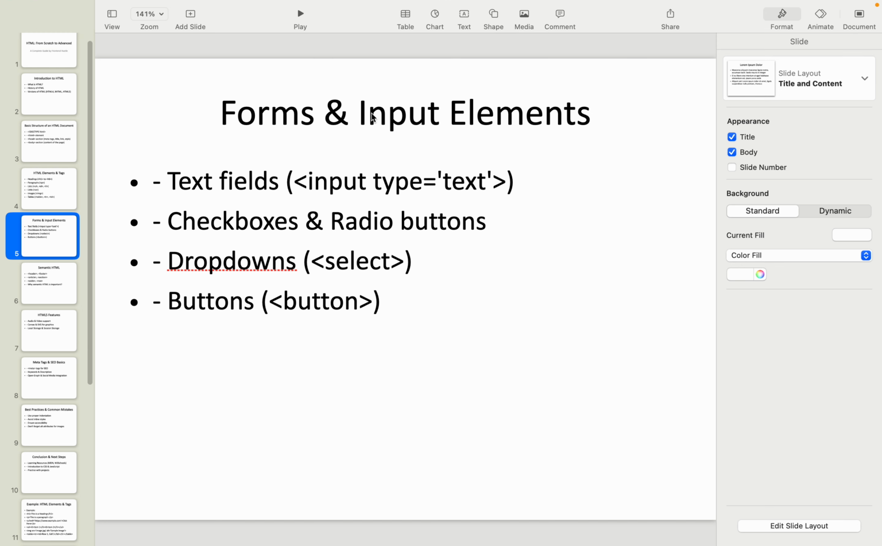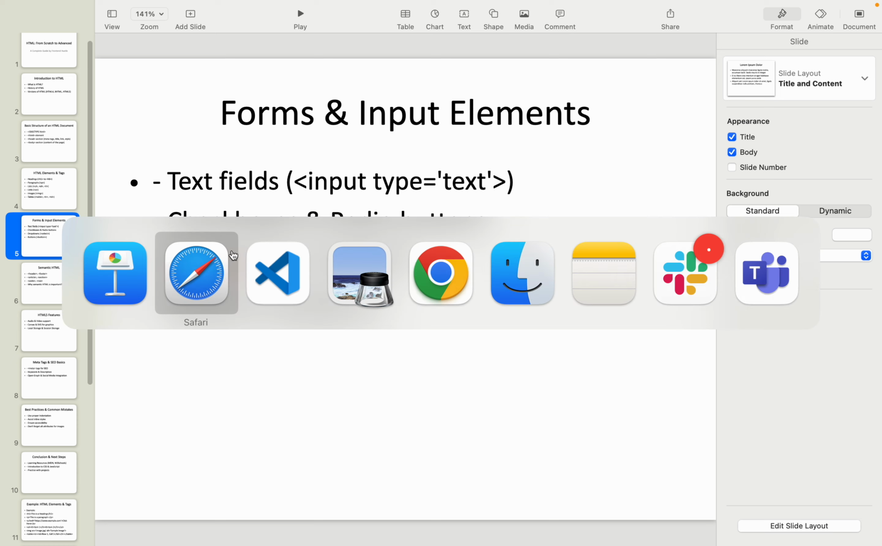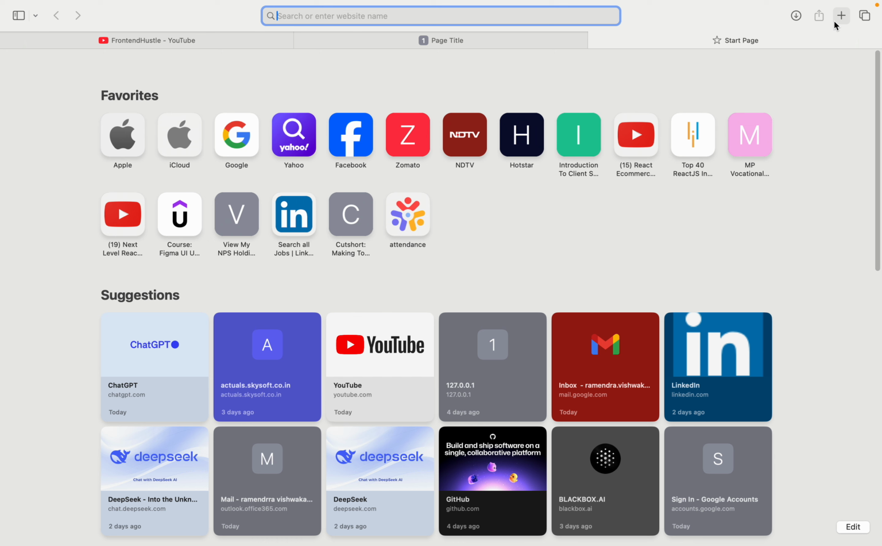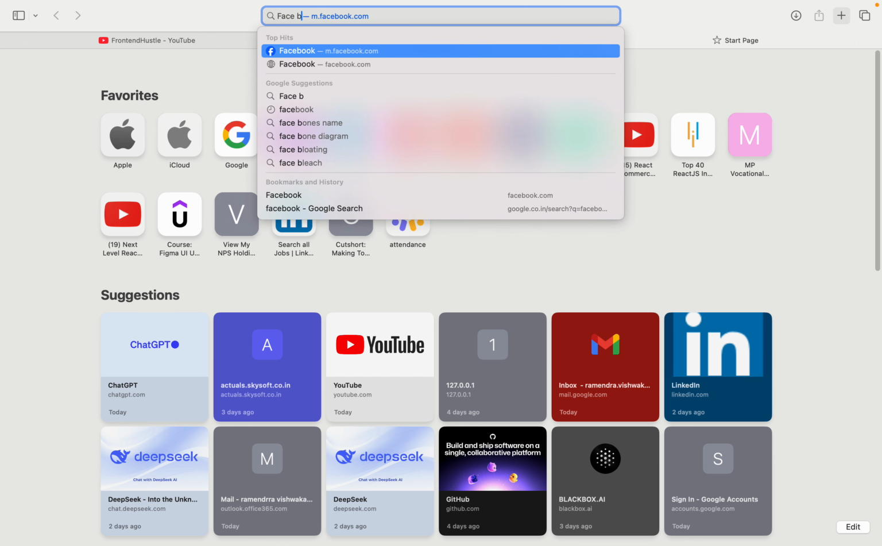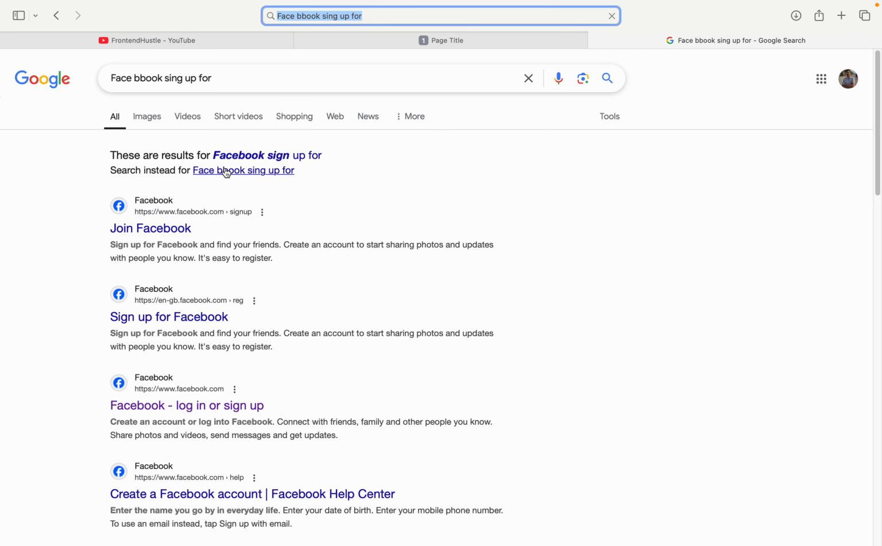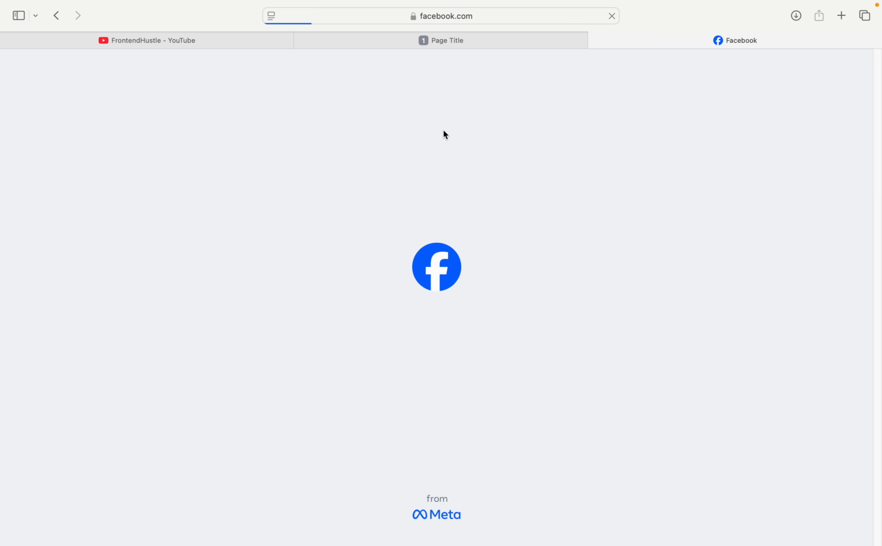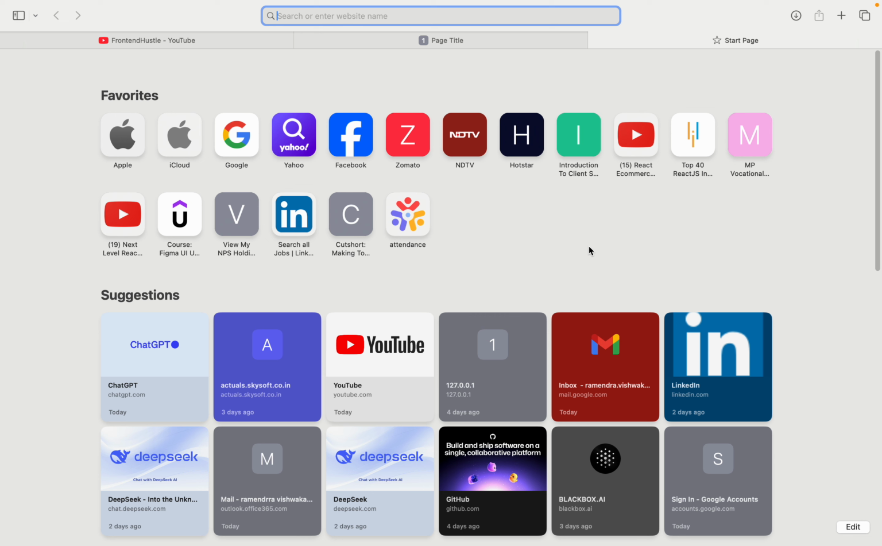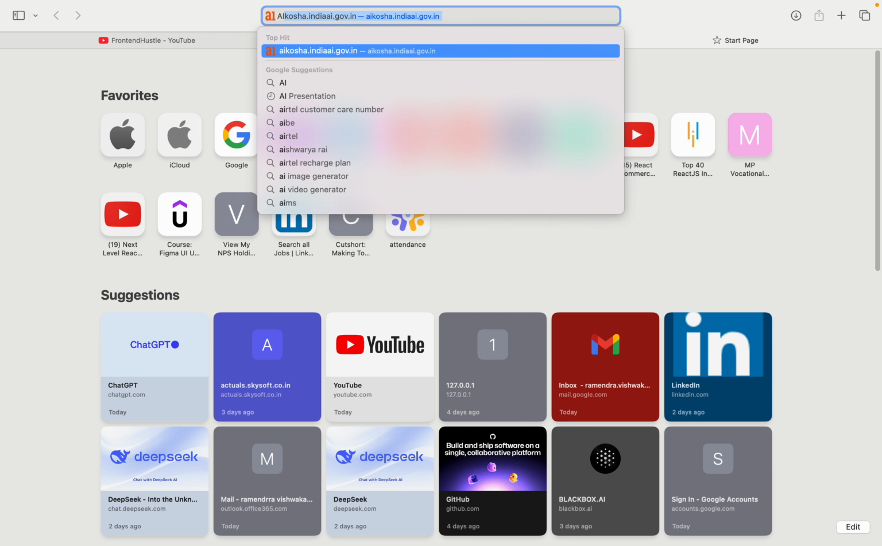Now come to the forms and input elements, where you have seen the form. Likewise, in any website, or we can say Facebook, when you have joined it, you need to write all the details. So that all comes from the form. Any website you open. Likewise, I need to search for the AI.